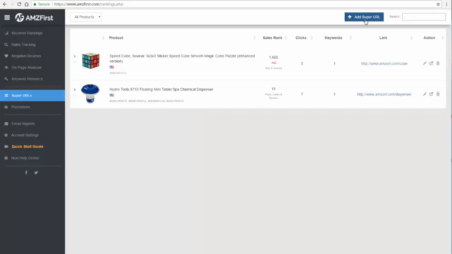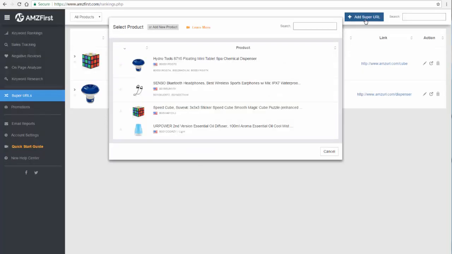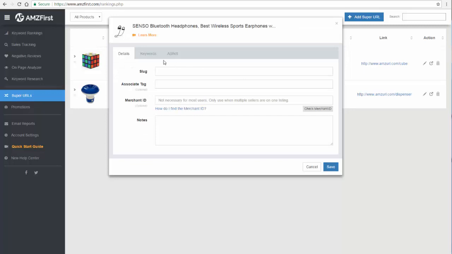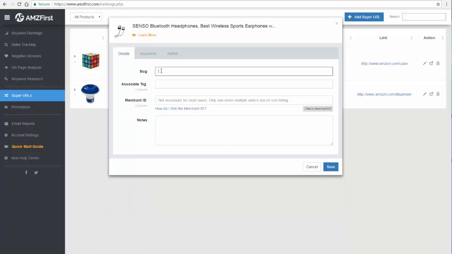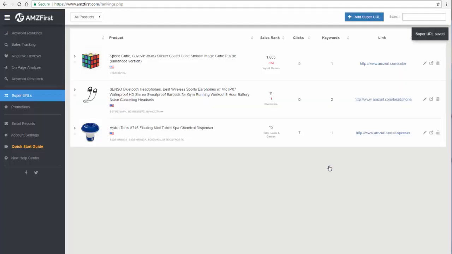First, click here on Super URLs. Here, you're going to find all of your products that you're tracking. Select the product. Let's say this headphone. Click on it, and select the keywords you want to use. Let's say Bluetooth headphone. Now all you need to do is decide on the URL slug you want to use. So we're going to put headphone. Make sure the slug is unique. Save. Alright, now you can see we have this URL.